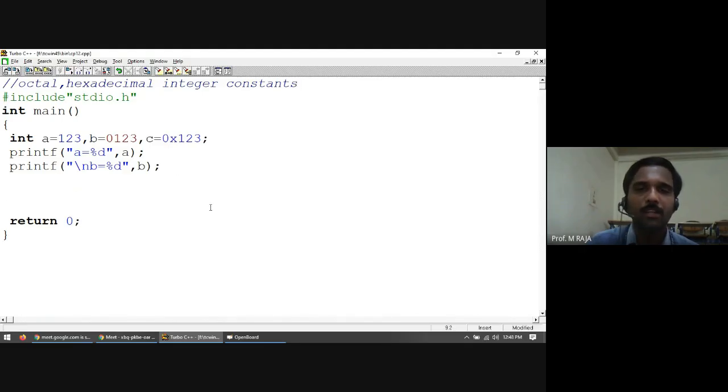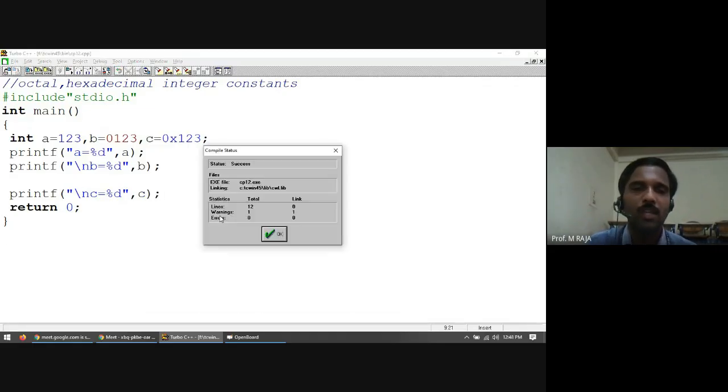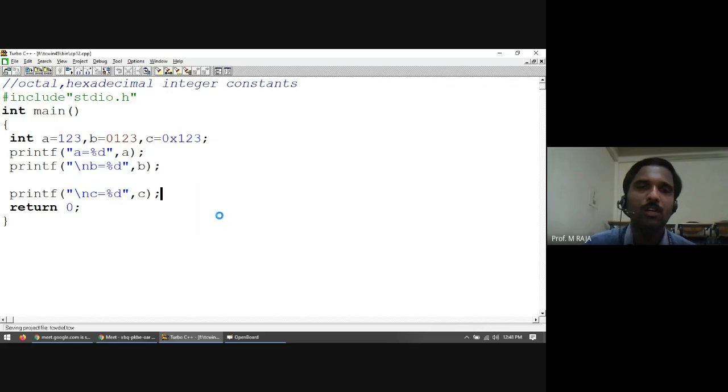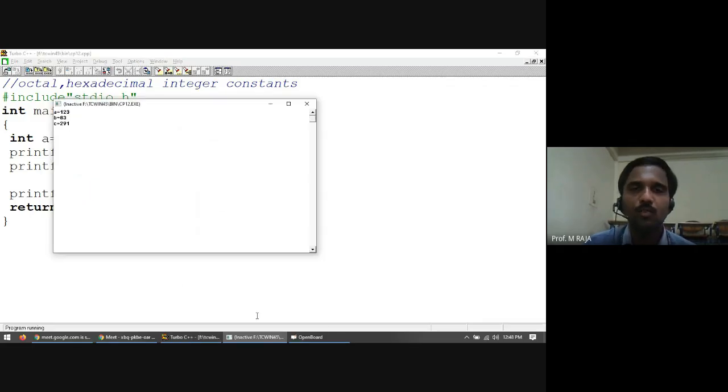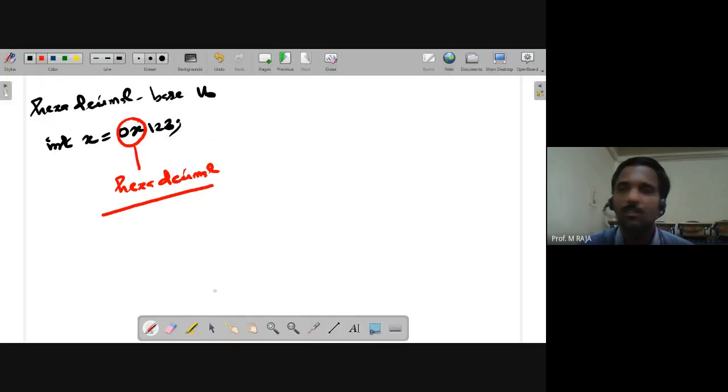Then I write printf("\n c is equal to %d", c); press F2, F9, Control F9. C is 291. The actual value of x is here, 291. So 123 in hexadecimal is 291 in decimal.